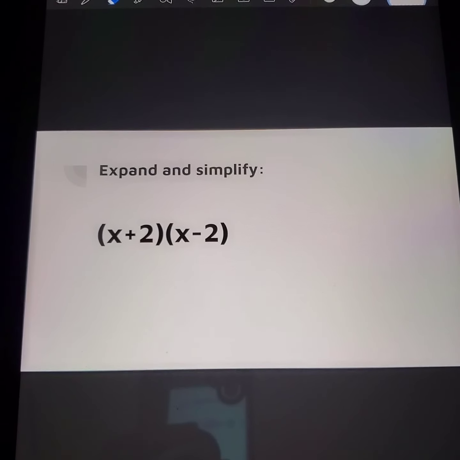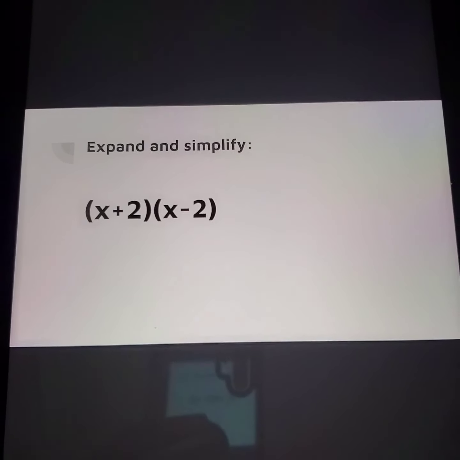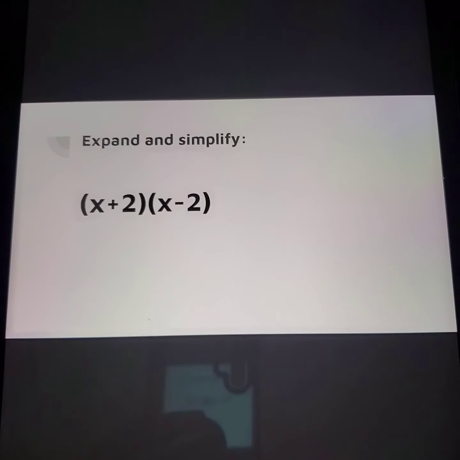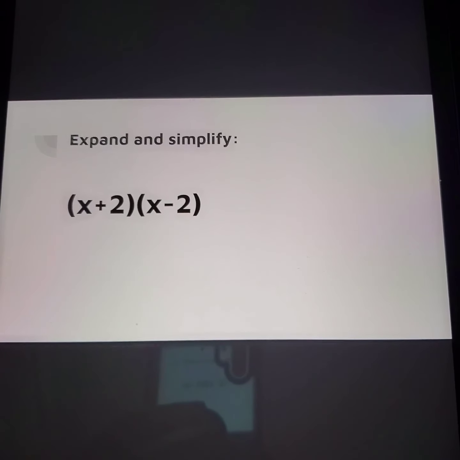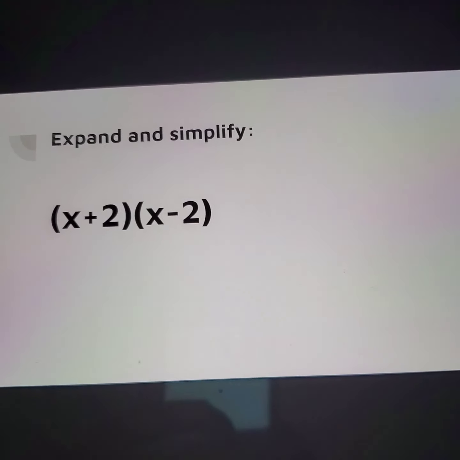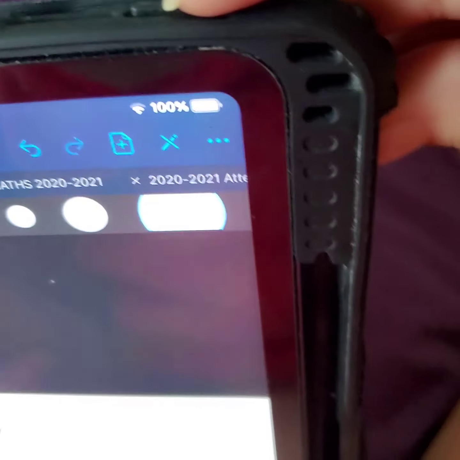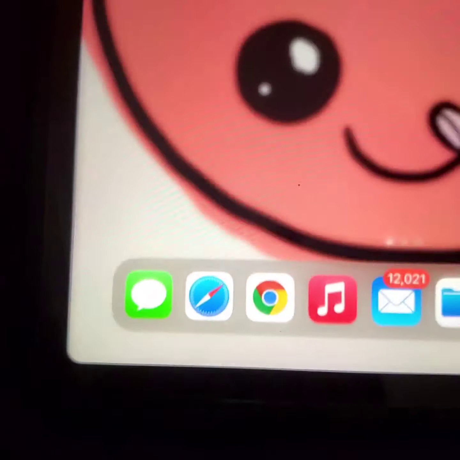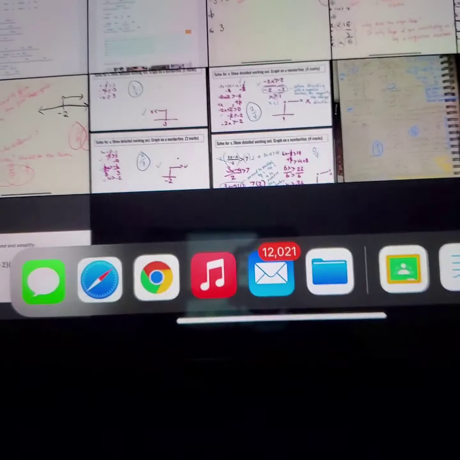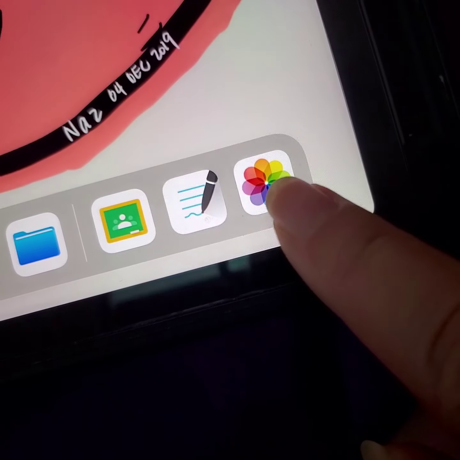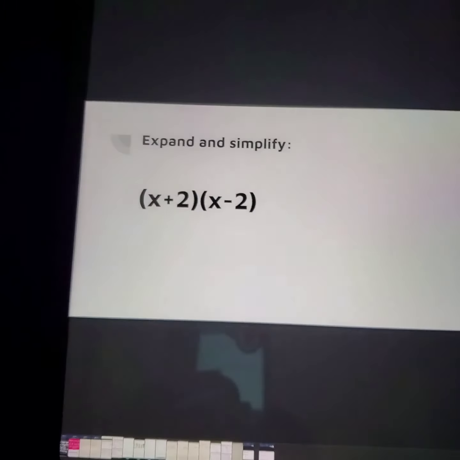So how to use markup? When you go to Google Classroom, open the file and you can take a screenshot. How do you take a screenshot? Use the power button and the volume button, press them at the same time, and there is your screenshot. Now this will show up in your gallery. So click on the gallery and there is your screenshot.